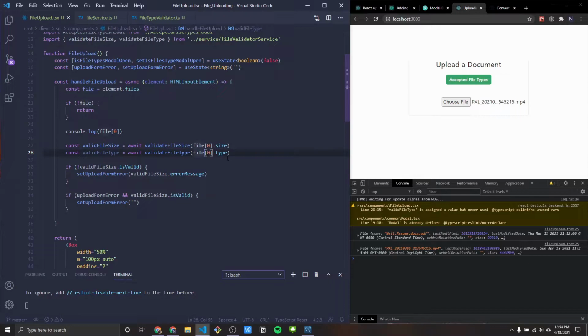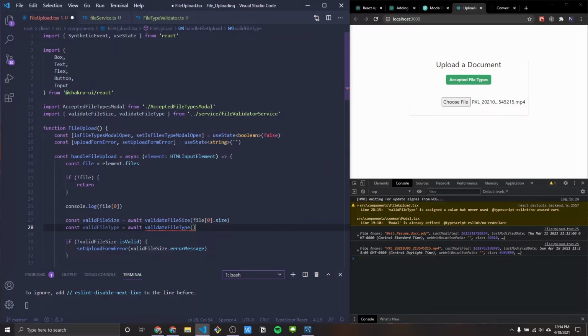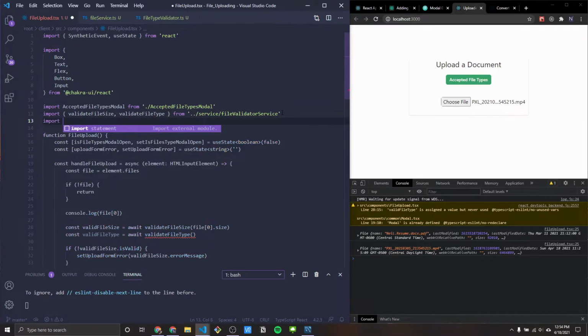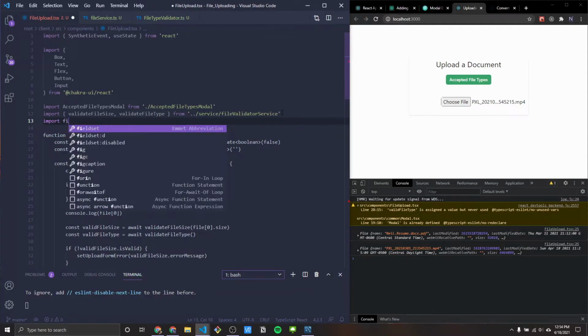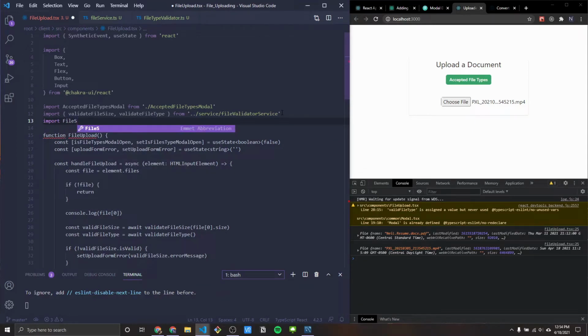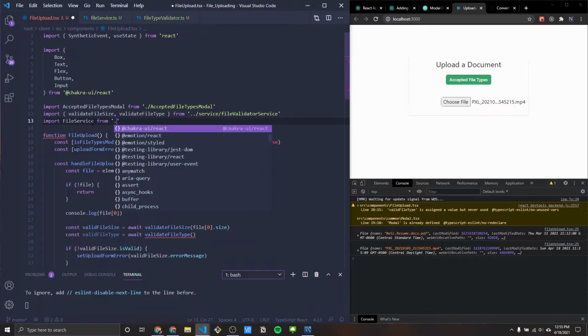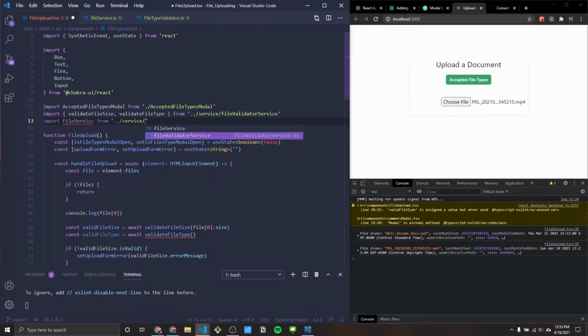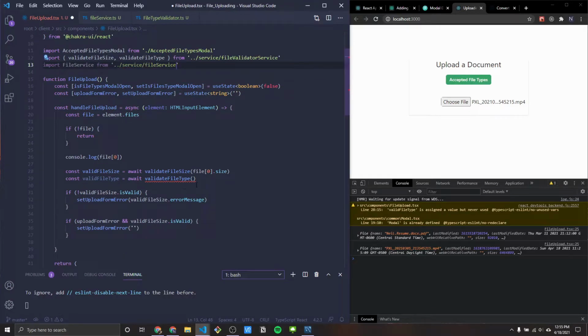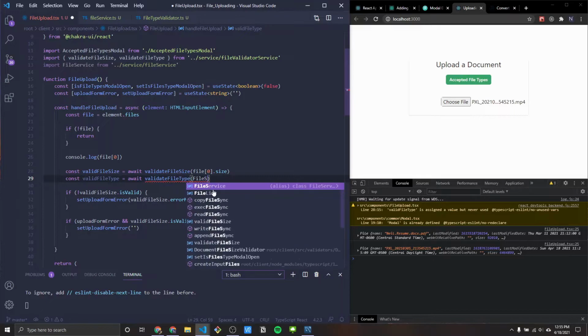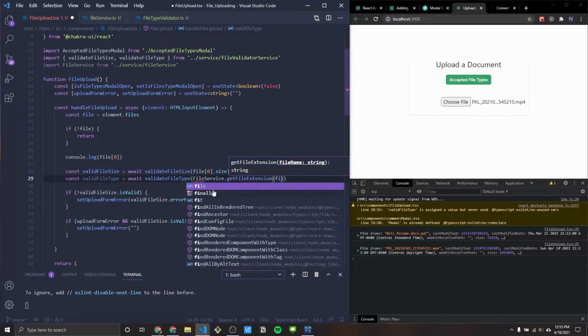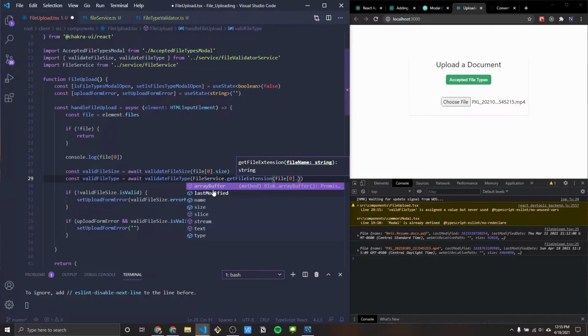So what I want to do here is say, well, we need to import this. Import file service. Do I want to make this? Yeah. File service from service file service. Alrighty, so I can say file service dot get file extension dot name.